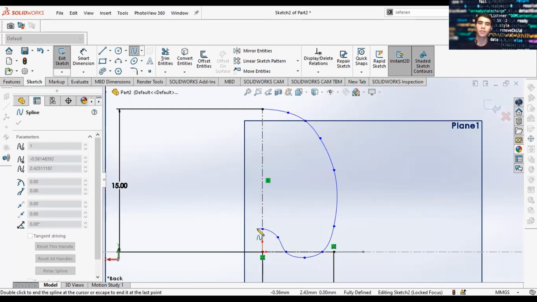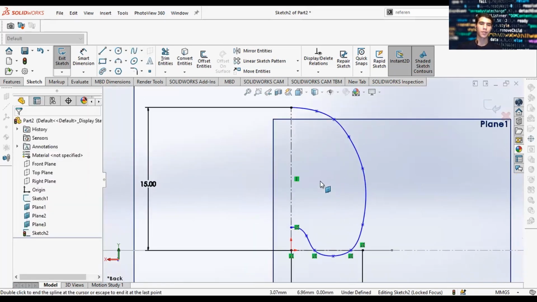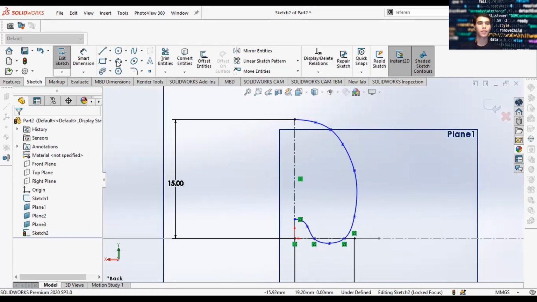And once you're good with the outline you drew, you're going to click escape on the keyboard. And this is a spline. You can also draw style spline and equation-driven curves. So if you want to mathematically figure out what's the shape of the cross-section that you're looking for, you can do that and just type it in here. And it should give you the exact same shape.